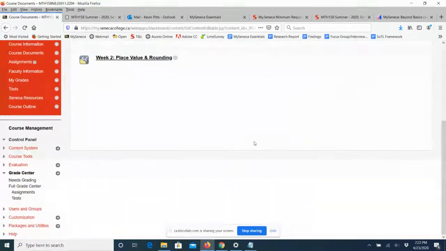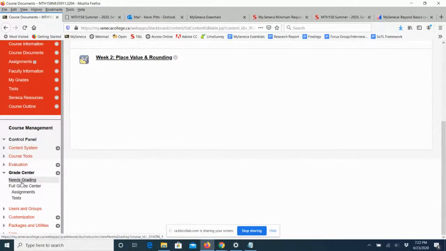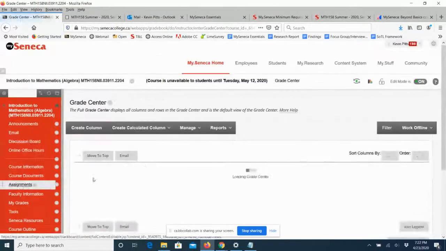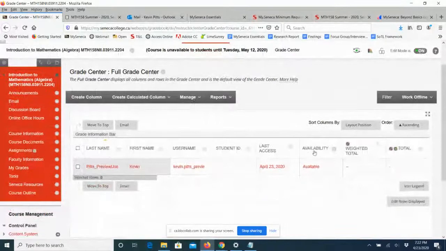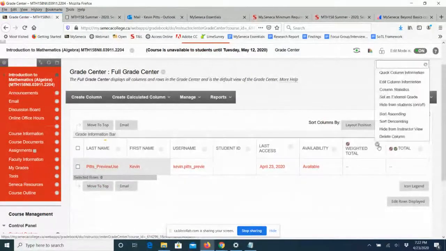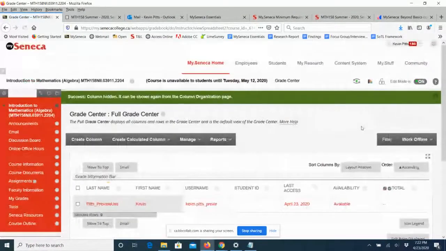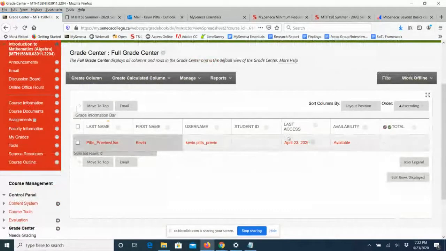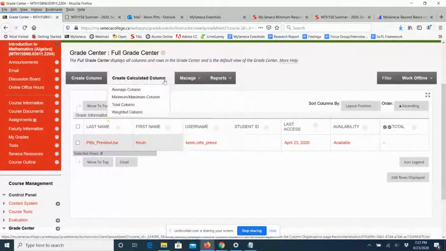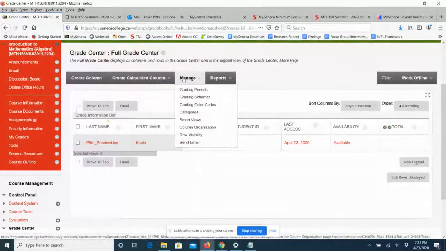Okay, so how do we do that? I'm going to go back to the control panel, go down to full grade center, and let's say, here, this weighted total, let's say by mistake, I hide it from instructor view, and it's gone. I don't have it available in my full grade center anymore. Uh-oh, what do I do? No problem, you can get it back. What you do is you go up to where it says Manage. At the top, there's a tab called Manage, and you go to Column Organization.